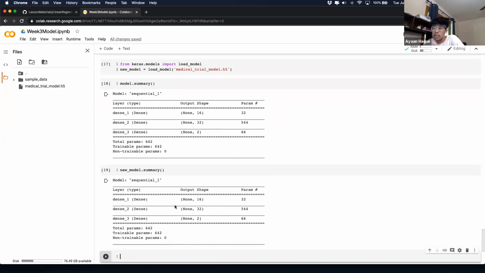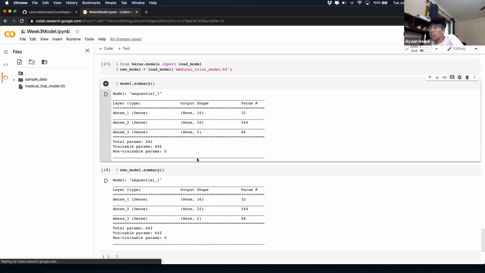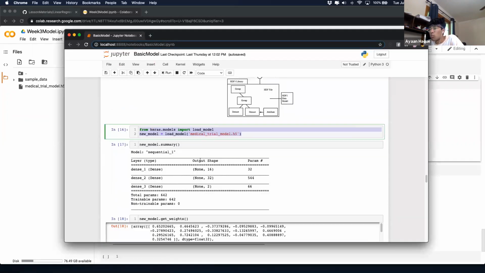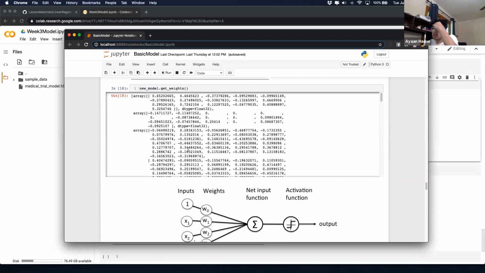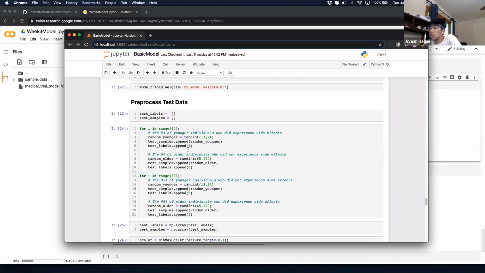So that's important. Let's say you train your model in one file, and then you want to make predictions within another file. That's why you would have two different files. That's why you would save it and load it later. But let's keep going, and again, you can see that it's very similar.